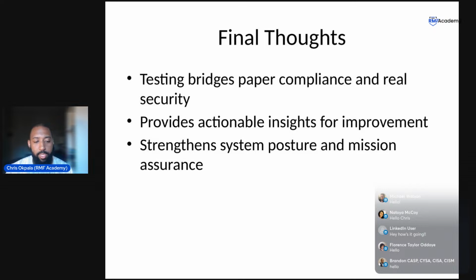Okay, so final thoughts. Testing bridges paper compliance with real security, provides actionable insights for improvement, and strengthens the system and mission assurance. So that's basically what it is. If anybody doesn't understand what testing controls is, we kind of broke it down.